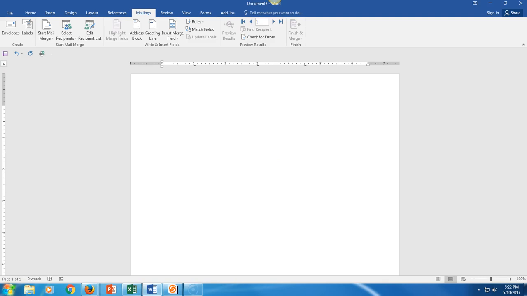Click the Insert Merge Field button arrow and then click Last Name. Then you're going to do a comma and then first name. So, click the Insert Merge Field button arrow and click Last Name. Step E, type a comma and press your space bar. Step F, click the Insert Merge Field button arrow and then click First Name.